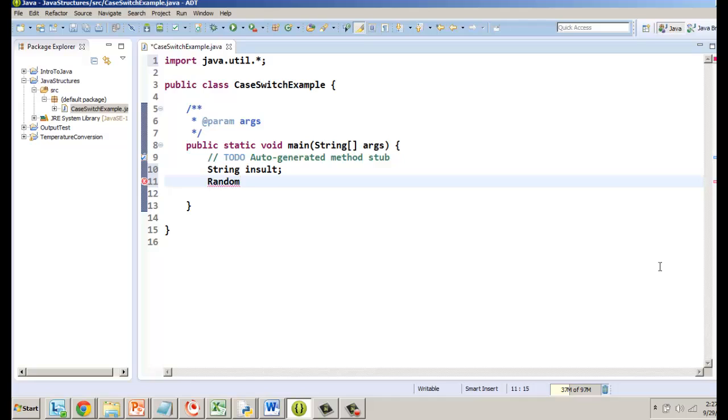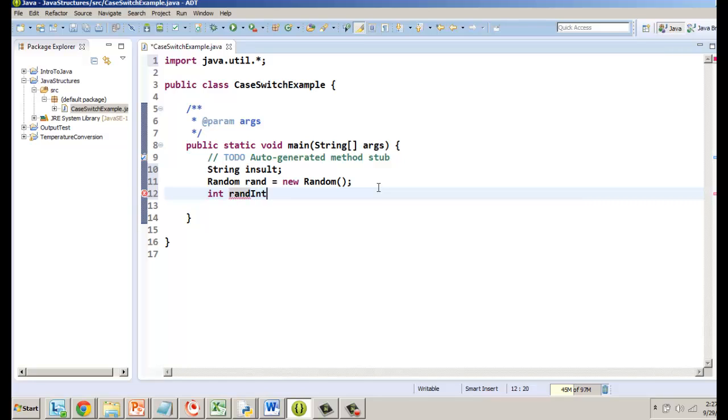So Random is a class that allows us to create an object that can then produce random output. So we're just going to call it rand for short, and we're going to make it equal to a new Random object. Okay, so this is called instantiation. We're just creating an object that can then generate some random numbers. Then we're going to create an integer, and we'll call it randint for a random integer.